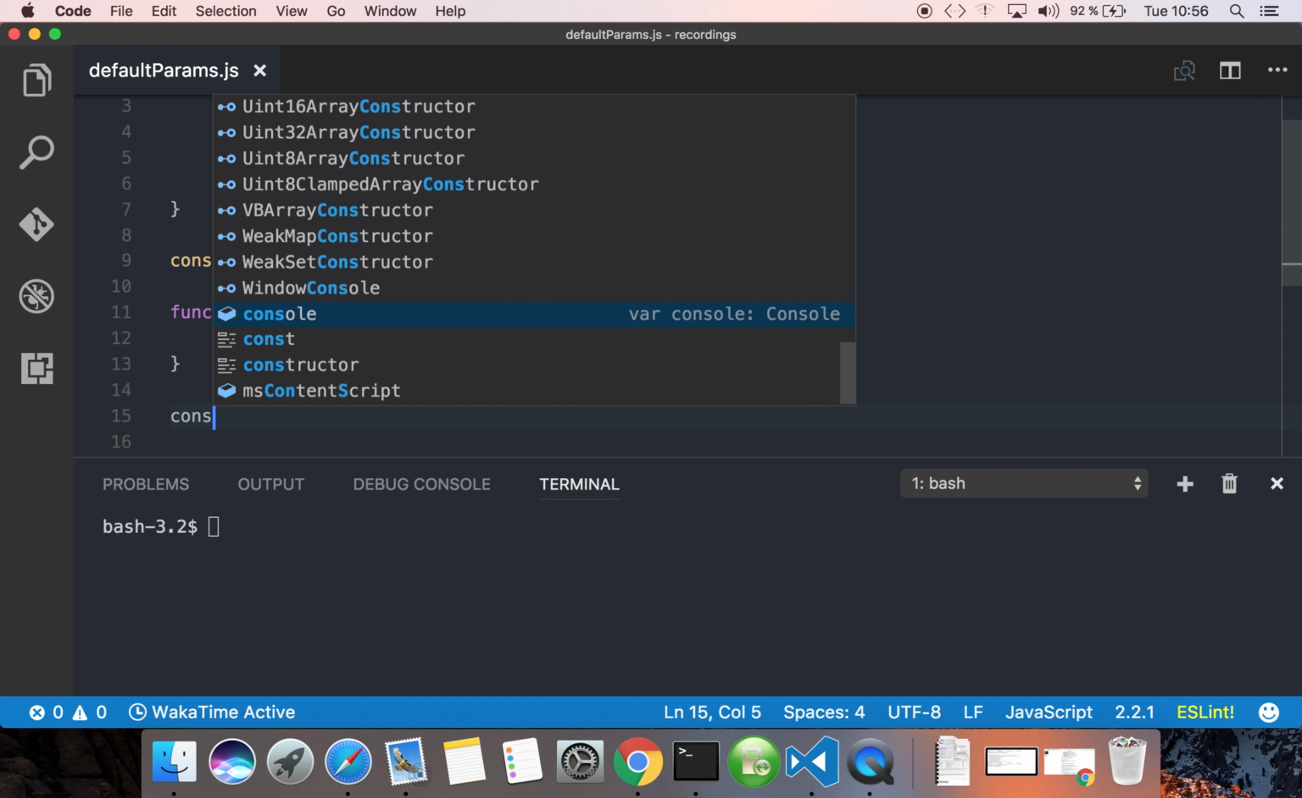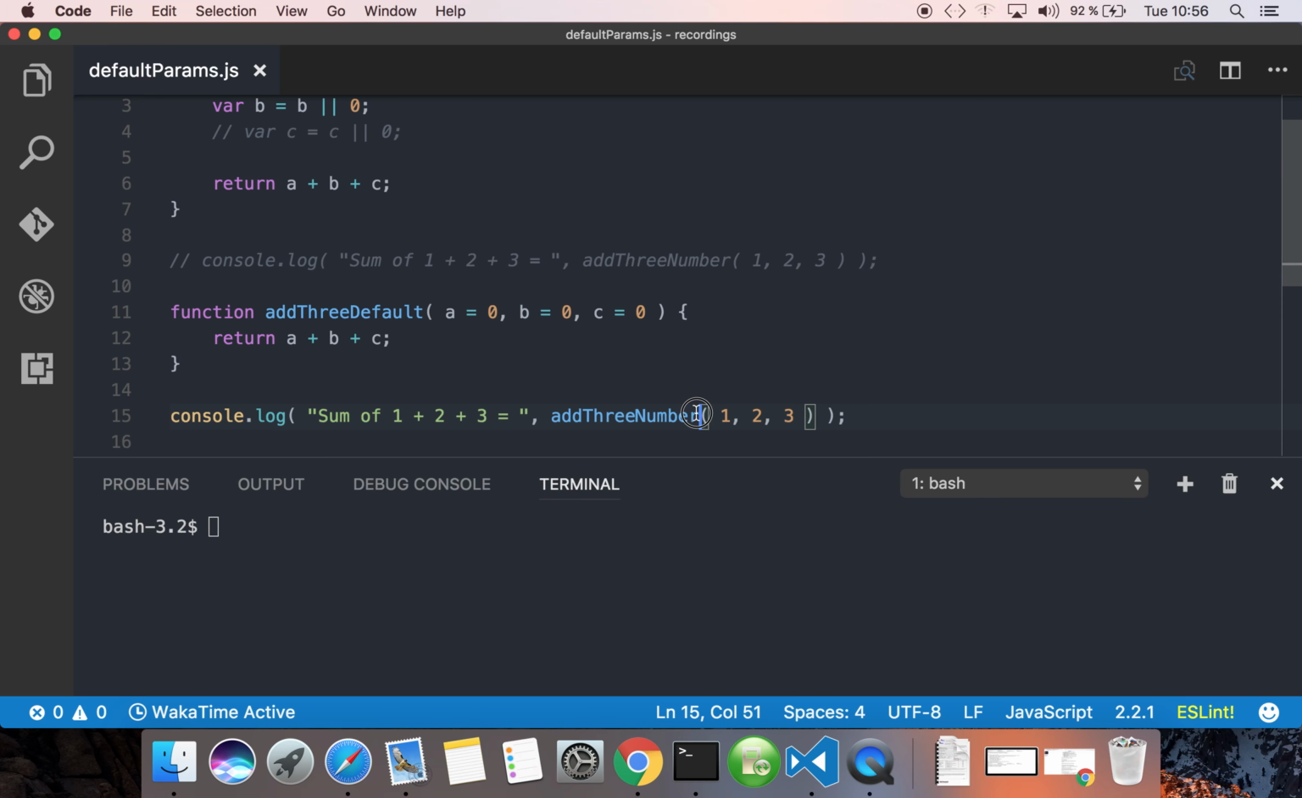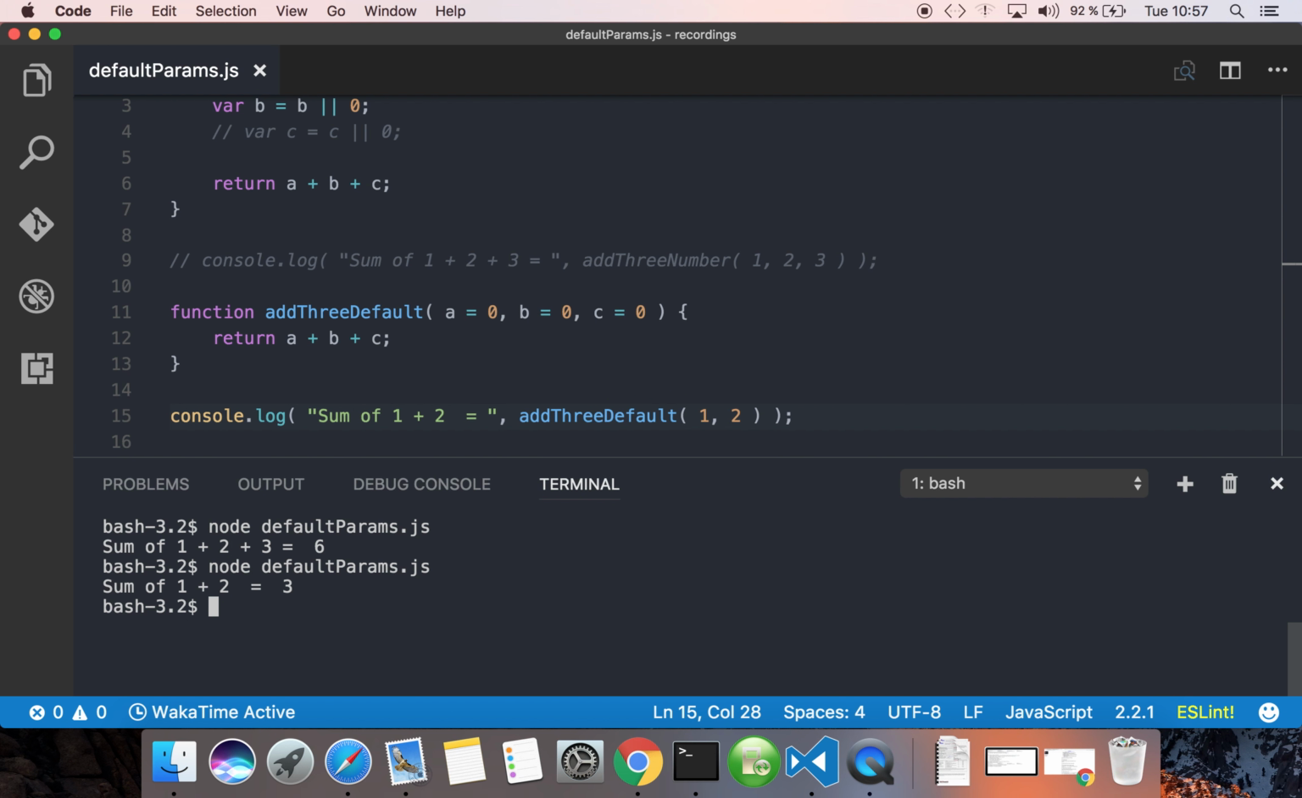So we're gonna do a console log. Actually, I'm gonna copy this, comment it out, and add three numbers, default. Let's try it in the terminal. We're gonna run node with the file name, and it's 6. So it works perfectly. Let's see if we don't send the 3. I'm gonna delete it from here also. See, it works like a charm.